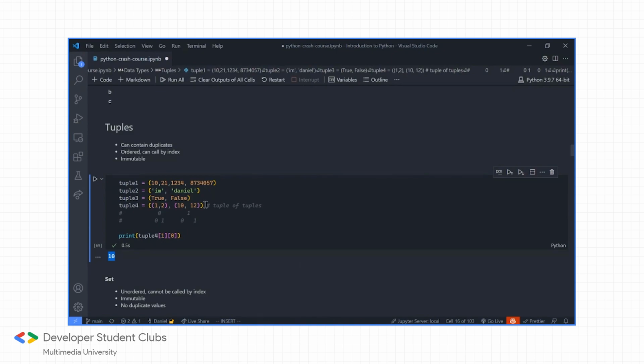Okay. So I mentioned something about immutable, right? Let's say I want to modify the value of tuple 2. Instead of "I'm Daniel", let's change this to John, so it will become "I'm John", right? So how do we do that?